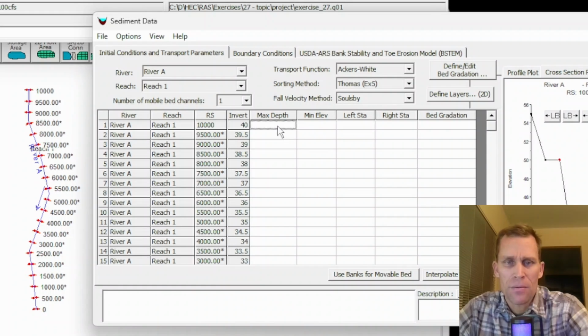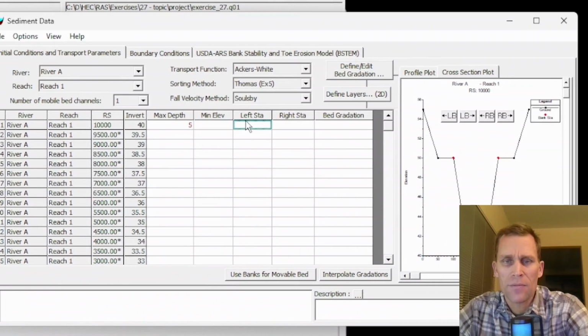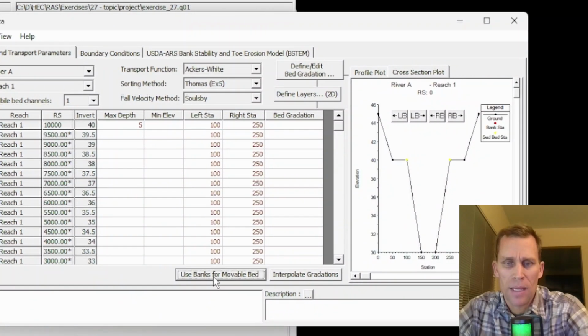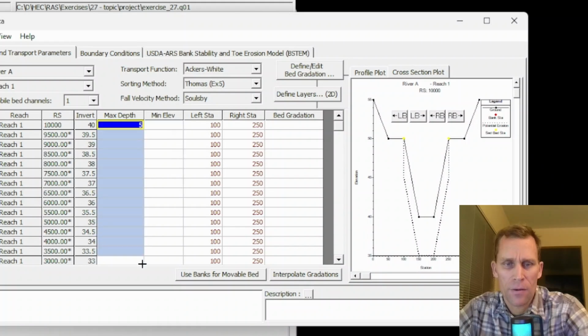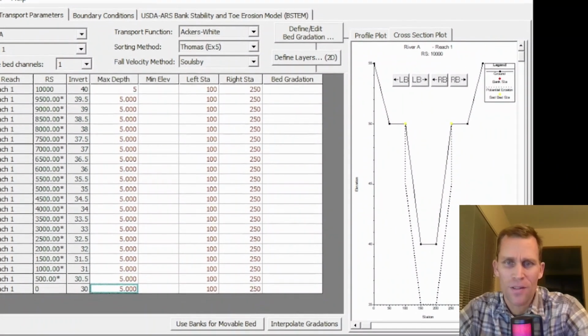For the depth, let's go ahead and say it's 5 feet. And then for left and right station, I'm just going to use the bank station for movable bed. I need to copy this 5 down here for all the cross sections. So now I can see all the cross sections at once.